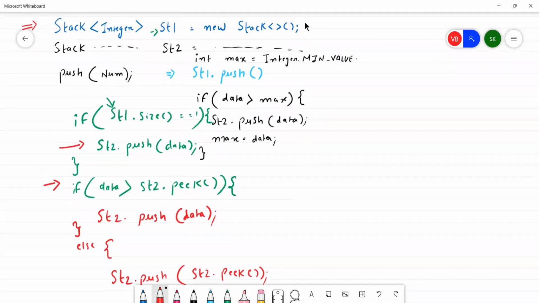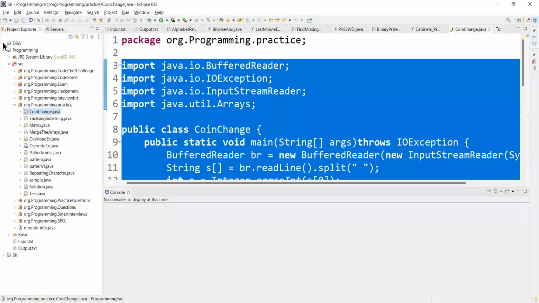Okay, now I will again write this same question in the IDE. Do focus, okay? Okay, ma'am. Yeah.